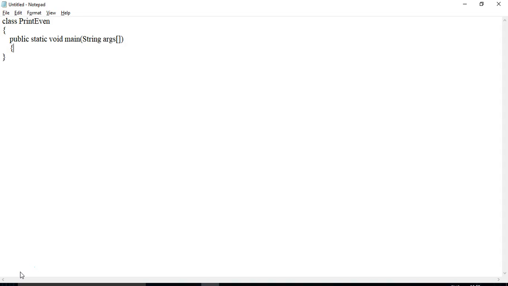Now here we need even numbers between 10 and 50. So the starting value of my counter will be 10. I can use any of the loops, but I'll use the for loop because here we know the range, we know when to start, we know when to stop. So starting value is 10. My stopping condition would be when the value of i reaches 50. So the loop will continue till i is less than or equal to 50.